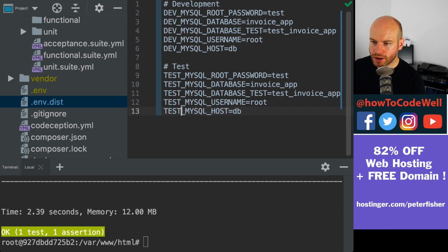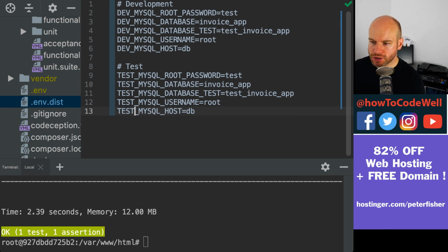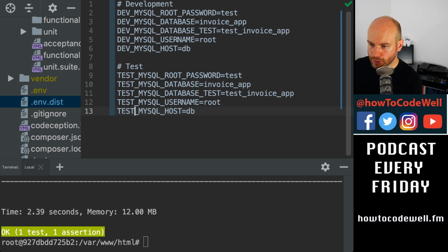Okay, so there's an alteration for anyone who's wondering why their application doesn't work anymore. There is an alteration to the environment variables, so just be warned.